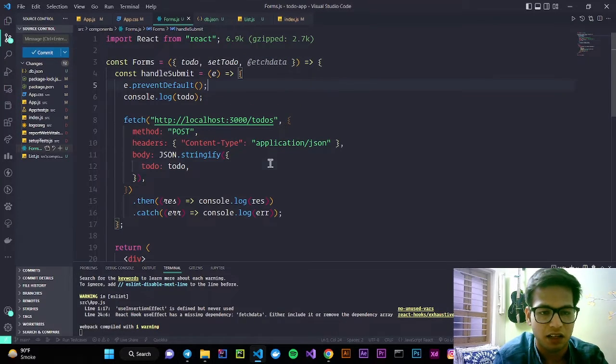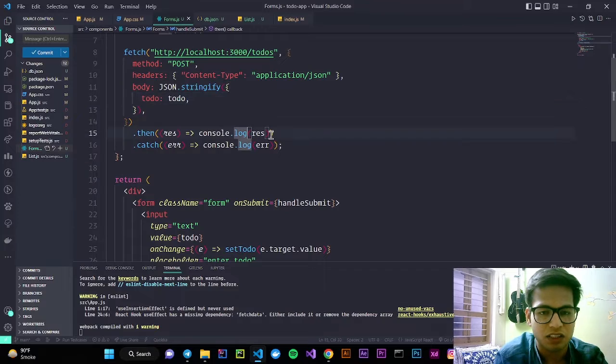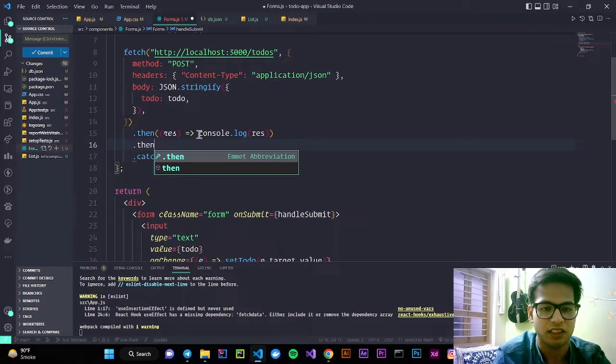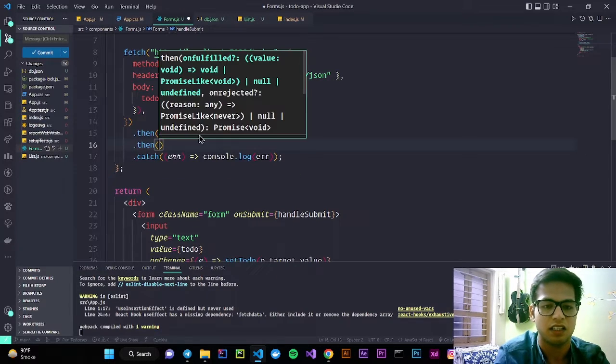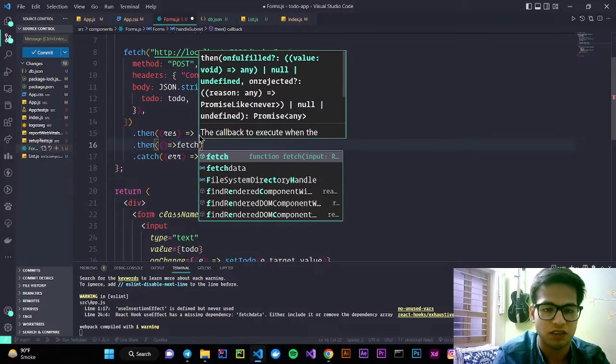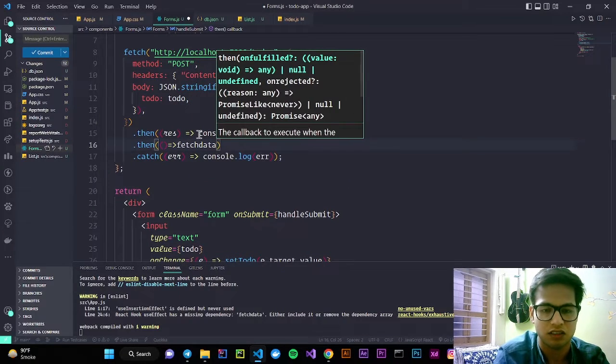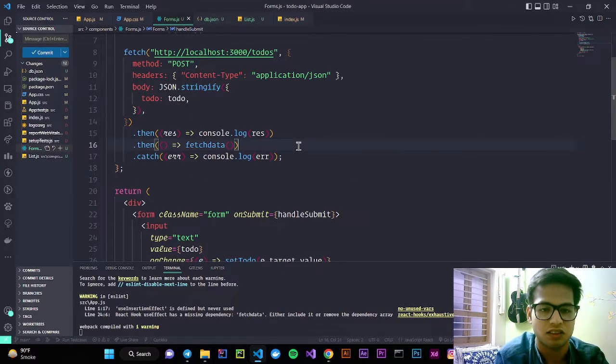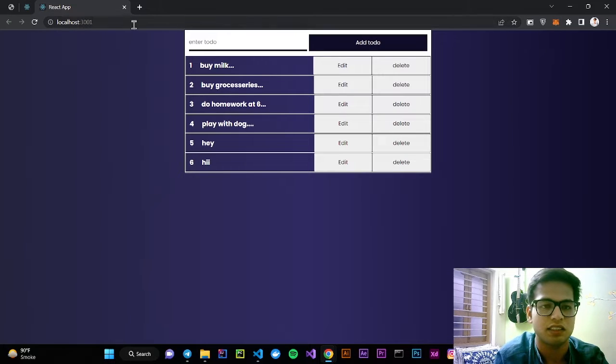And whenever I get a response from this post request, then we have to call fetch data. So let's call then here, and let's call the fetch data function after the response. Now let's check this output.